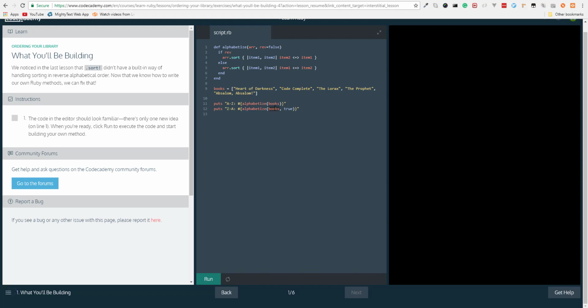And then in Z to A, it looks like we can actually pass alphabetize an optional parameter. Sorry, hang on. Just my dog greeting somebody at the door.